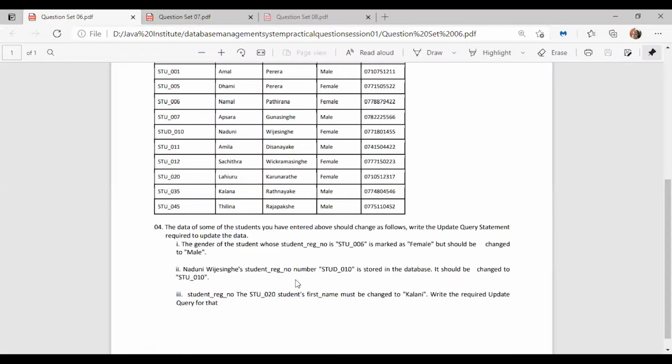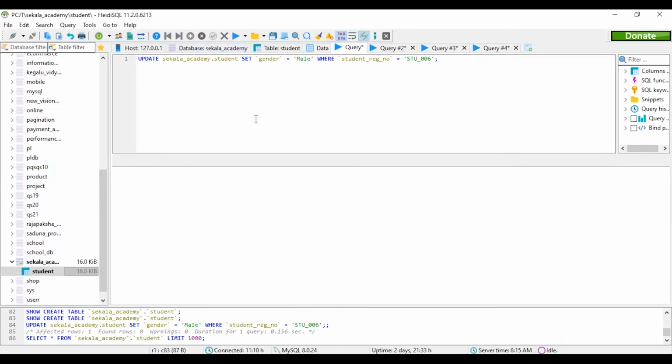So in the second one, Naduni Vijay Singha's student register number STUD010 is stored in the database, but it should be changed to STU010. So now let's write the query for it. Update query. As you can see, the database, the table, and the value we need to set, like the update data, is given with the column and the value, and who to change is in the where statement with the column name and value.